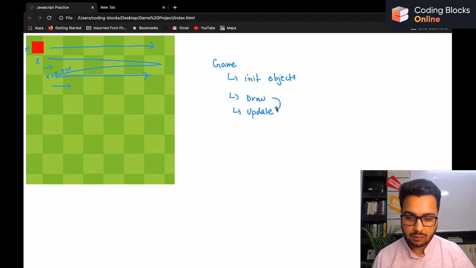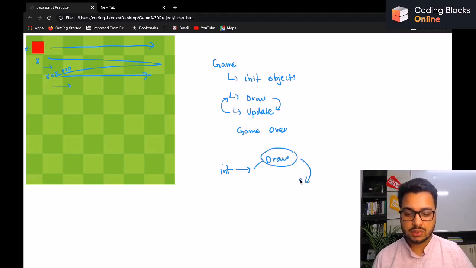So you will have draw followed by update, and then you will again draw. So this is going to be a loop, unless the game is over. So you will have an initial stage where you will initialize different functions or different objects. Then you will call a draw function whose objective is to draw various objects on the screen. Then you will have an update function, and this is going to be an infinite loop unless the game is over.